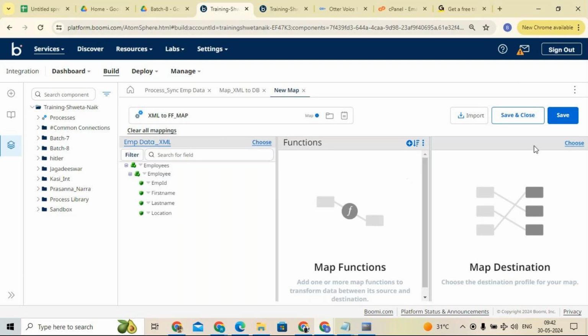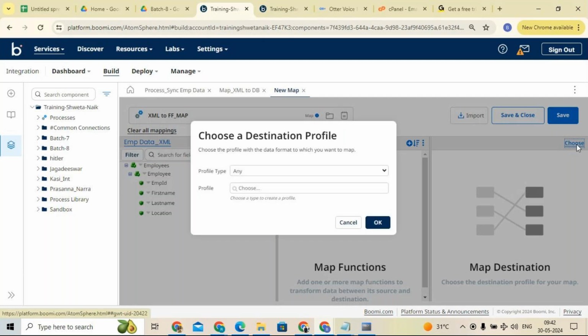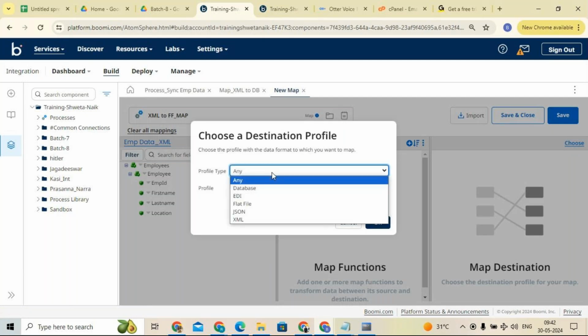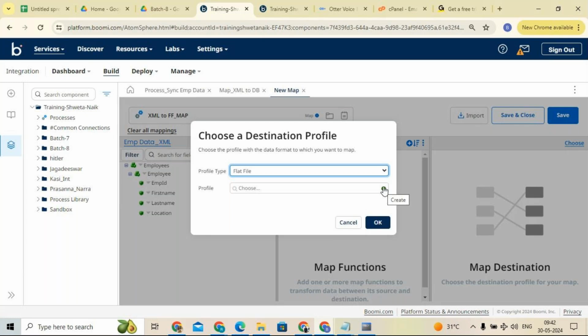Now we'll go to the target profile. What is my target profile type? Which one do I need to select? Flat file. Very good. Now do we have any flat file profile? Have we created any flat file profile, or do we need to create a new one? No, we haven't created any flat file profile, so we need to create one.